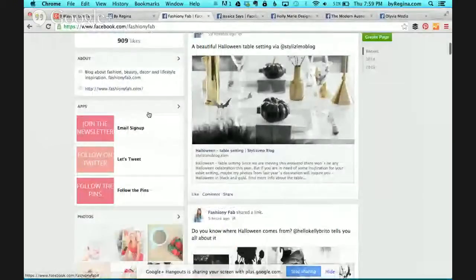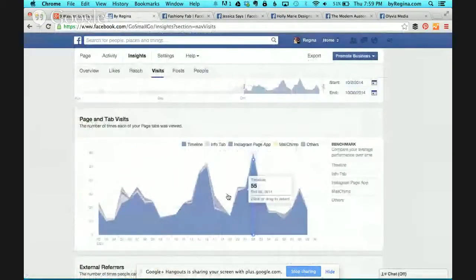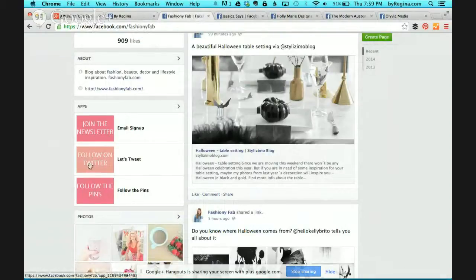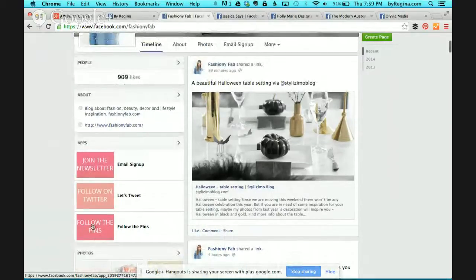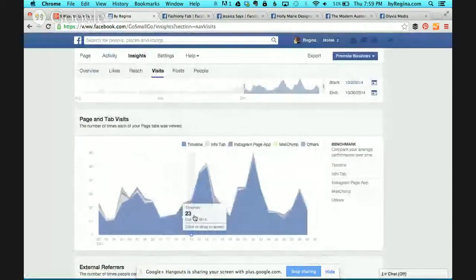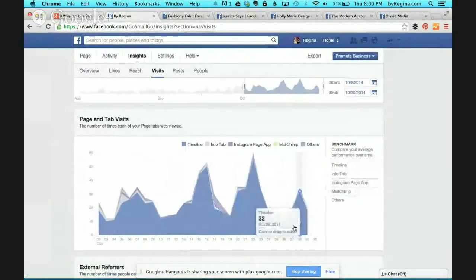So what she could do, she could check out which one of these is getting the most people, right? So if you look at your page and tab visits and you notice that purple is relatively low, or for example with me, MailChimp is just non-existent. So no one really comes to my page and clicks on my MailChimp. So I might switch this app out for something else. Maybe people will click on my Pinterest more. So you can only show 3 here. So you want to pick the most effective 3 that keep people on your page and help people find out more about your brand. So always just check out what pages and tabs people are visiting the most.